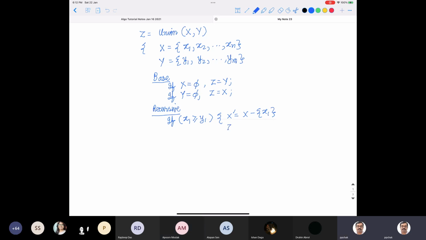So I will get z dash equal to the union of x dash and y. Then z equals x1 followed by z dash. Here it is not union, it is ordered union, right? So you are going to concatenate it. You are going to put x1 in the beginning of the list, right?